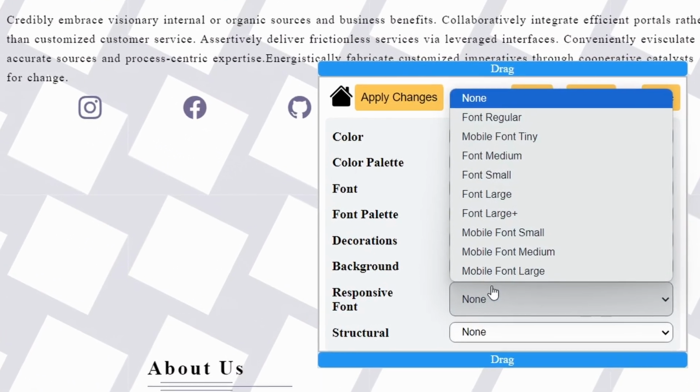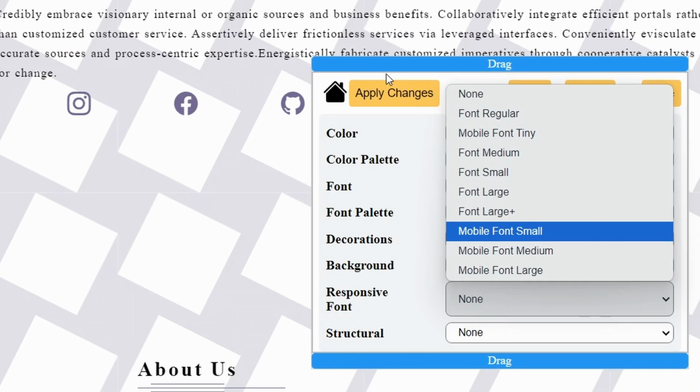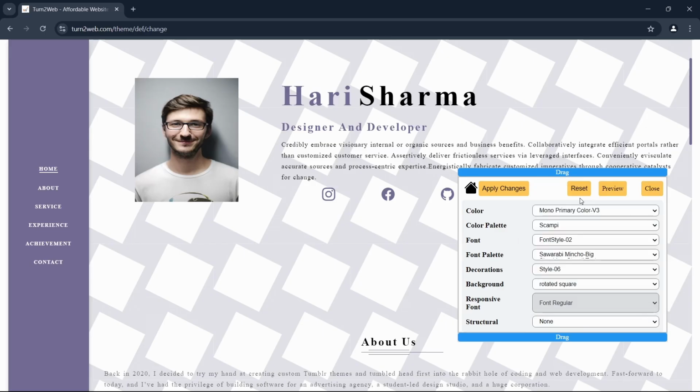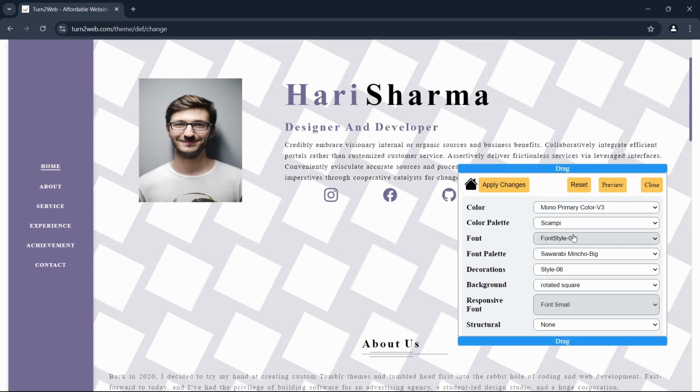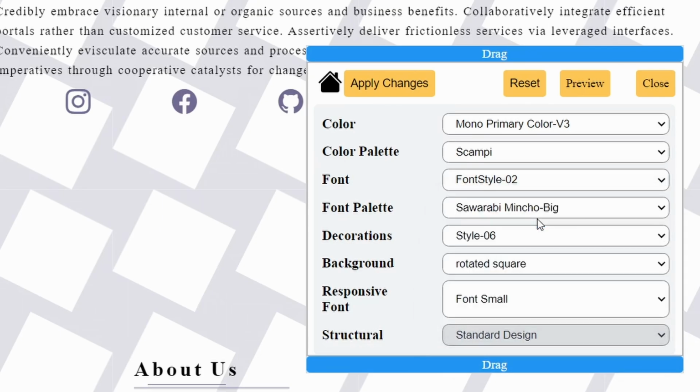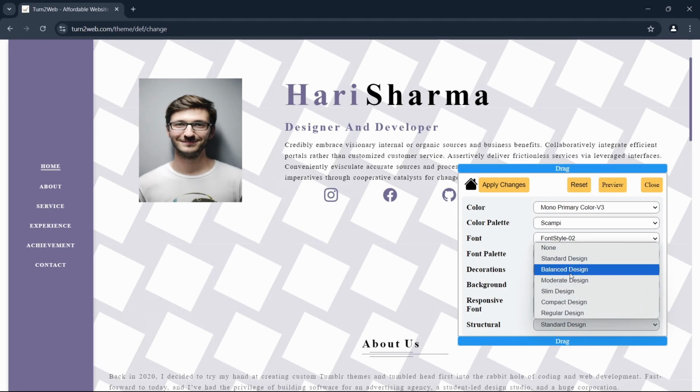Responsive fonts automatically adjust the font size based on the device, such as smartphones, tablets, and computers. Structural modifications will revise or update the margins across the entire layout.